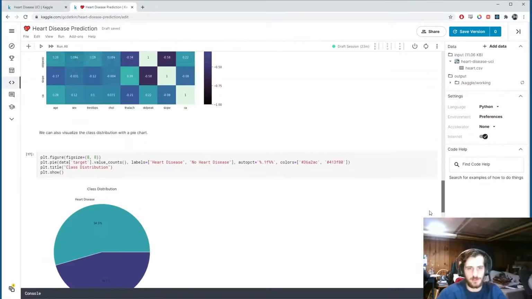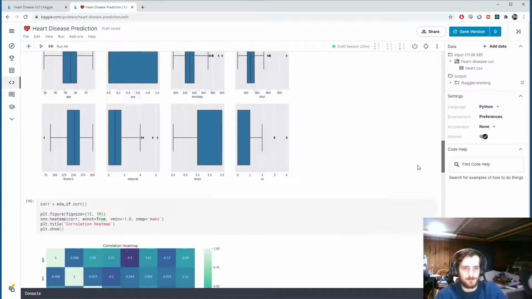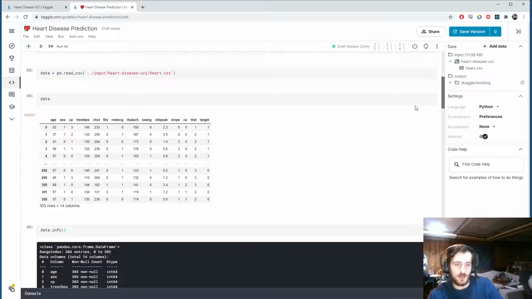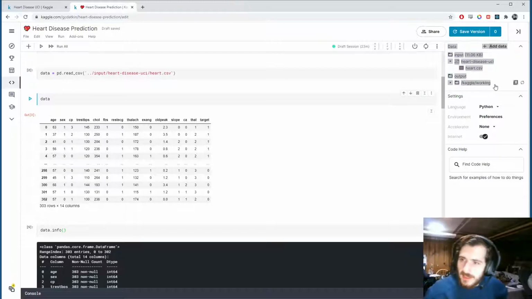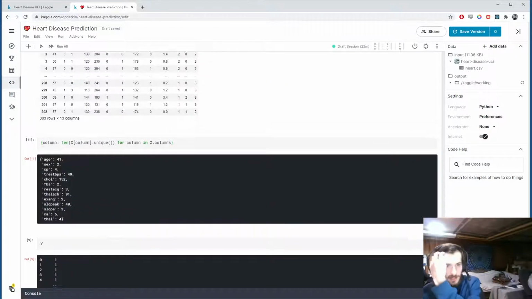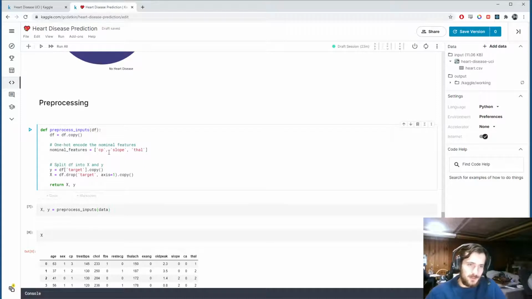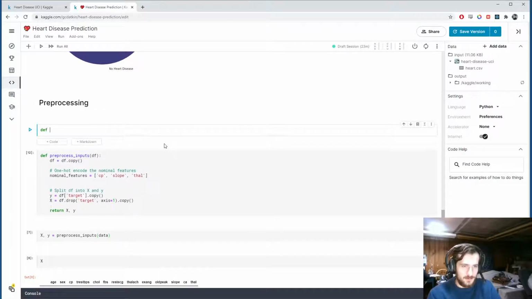We could go further. We could also visualize the distribution of male and female patients. We could show the age histogram or something else. There's endless possibilities for exploratory data analysis. But I'm just going to get back to preprocessing, one-hot encoding, and then we will train. So we haven't actually one-hot encoded yet. I'm going to create a function called one_hot_encode.